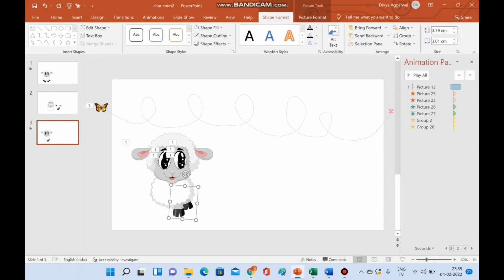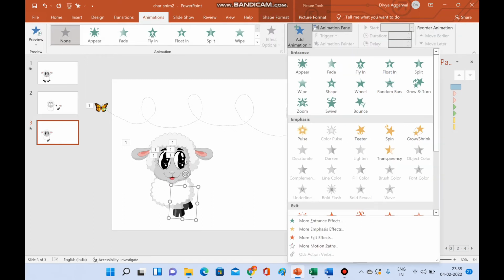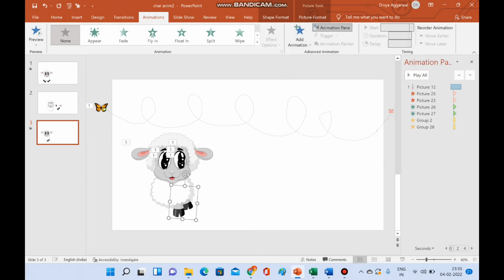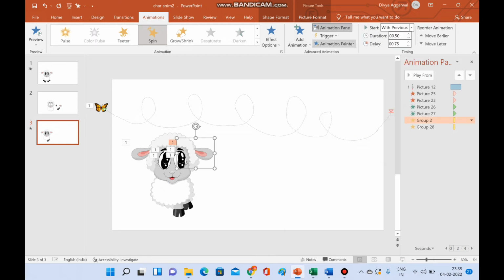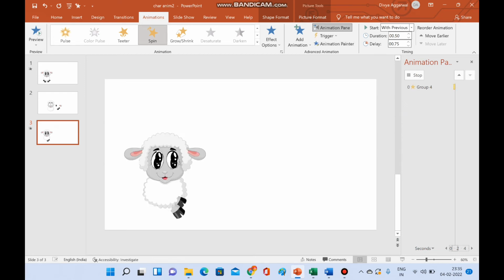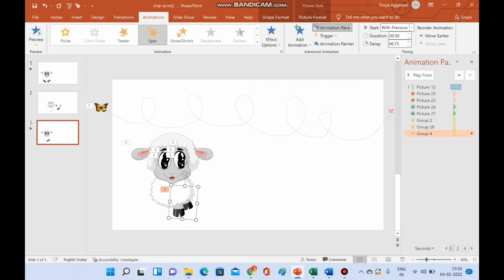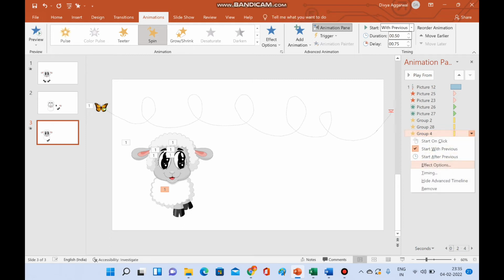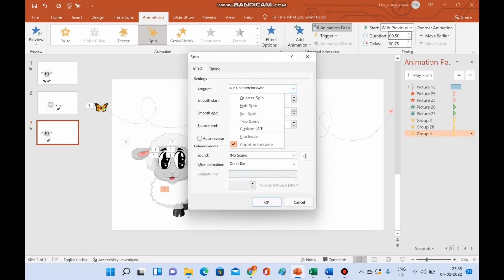Again, we will give this a spin animation. So go to animation, add animation. Actually, I can just copy the animation of the ear. That will be easier. So I'll go to animation painter and copy this animation here. Yeah. So it looks like the tilt can be reduced. So go to effect options and reduce 40 degrees to say 30 degrees.